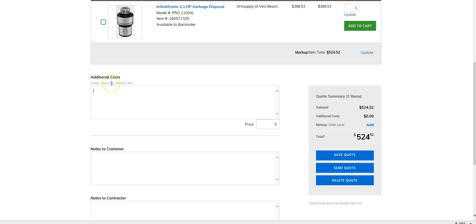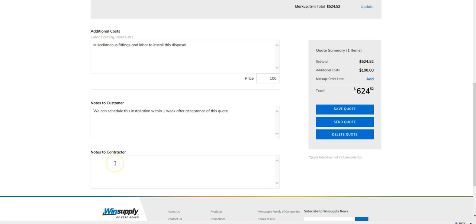There can be additional costs that you can add into this dialog box and also provide notes to the customers. After you have added additional cost information and a price, as well as any notes to the customer, we can add notes to myself as the contractor that the customer will not see.